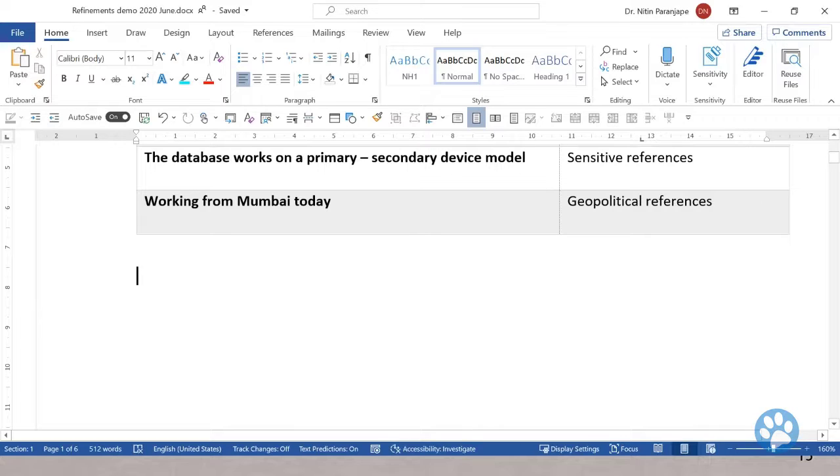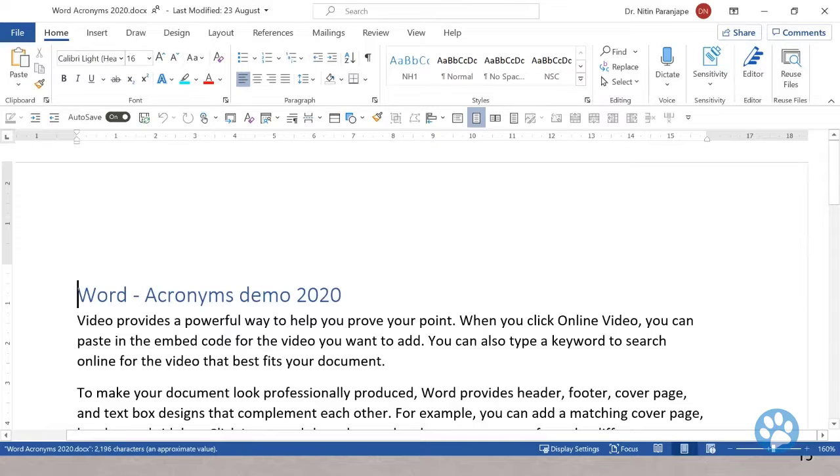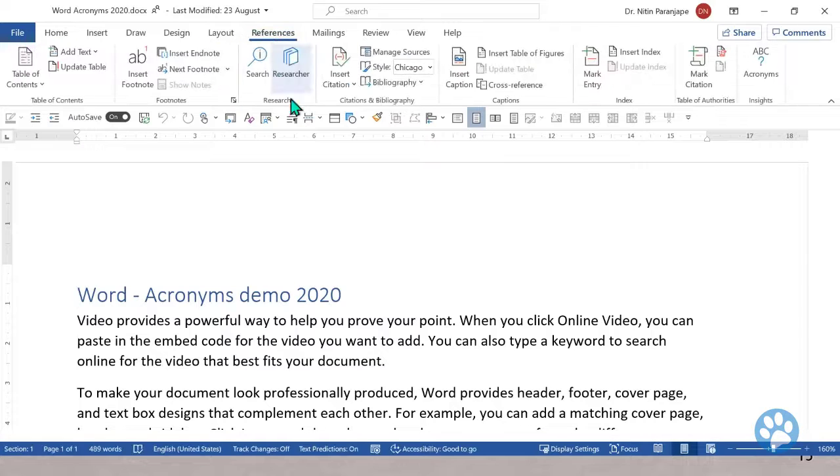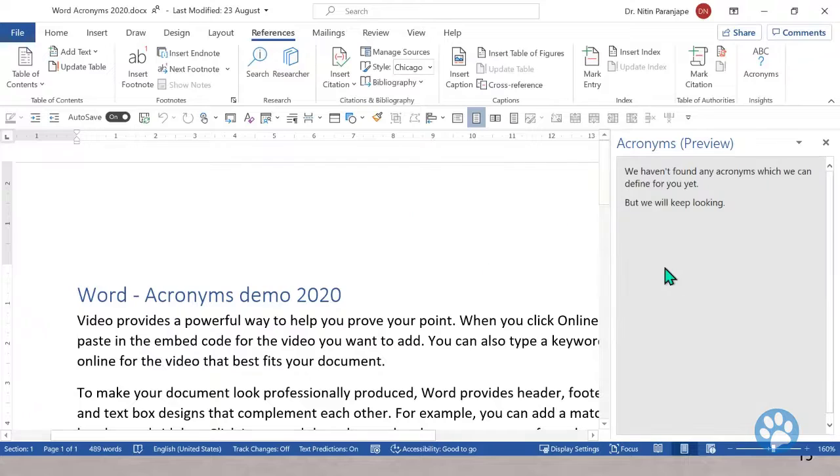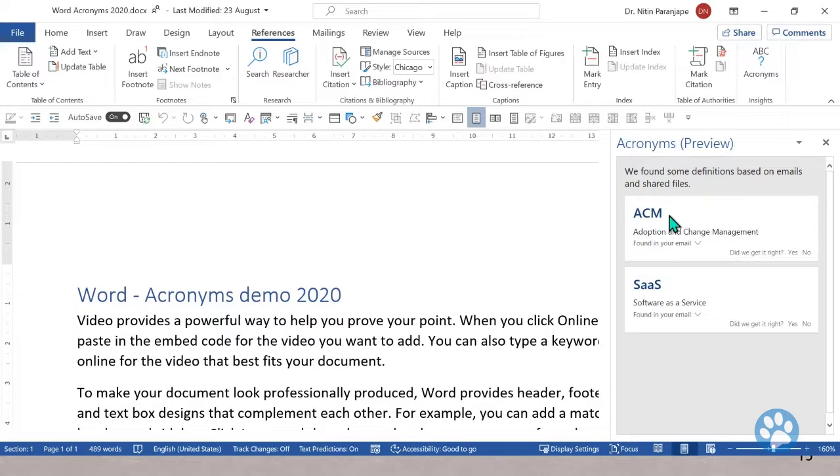There's another small little thing. It basically is Project Cortex. The initiation, I would say, it looks at the data you have, and if you go to references, it tries to find acronyms. So based on what I write, it tries to find, oh, there is something called ACM, and based on my document, it has understood that it is adoption and change management and software as a service. This is not Bing search. This is analyzing your documents across Office 365 tenant and doing it.